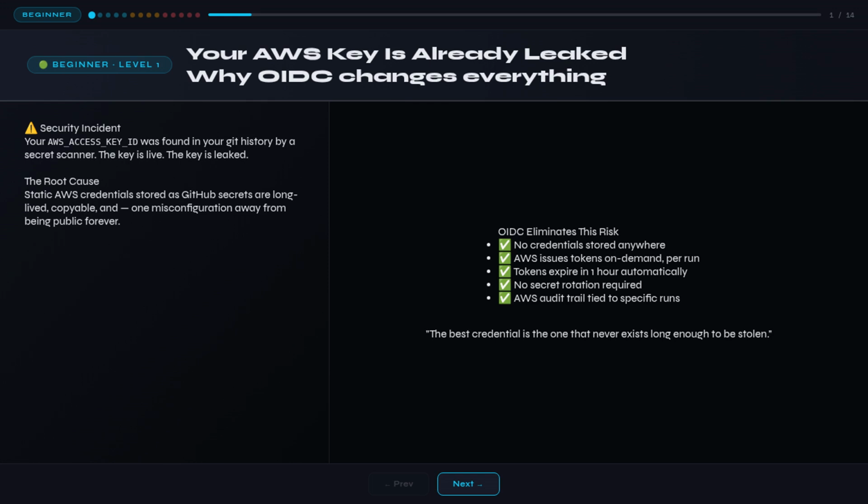Imagine opening your inbox to a security alert. A secret scanner has found your AWS access key sitting in your Git history, and it is live. This is not a hypothetical. It happens to experienced engineers every week. The moment that key exists as a static string, it is one accidental commit, one verbose logline, one shared terminal session away from permanent exposure.